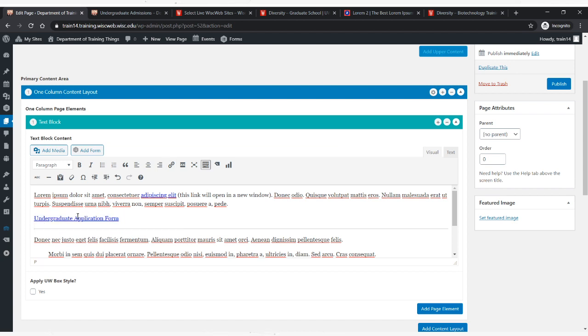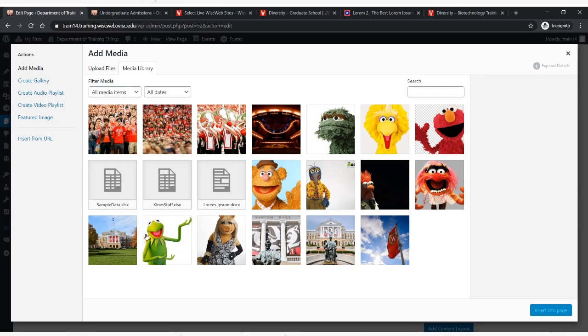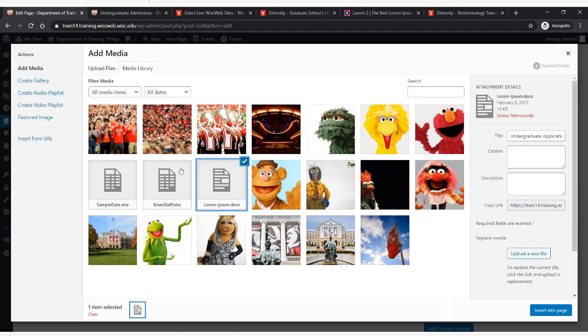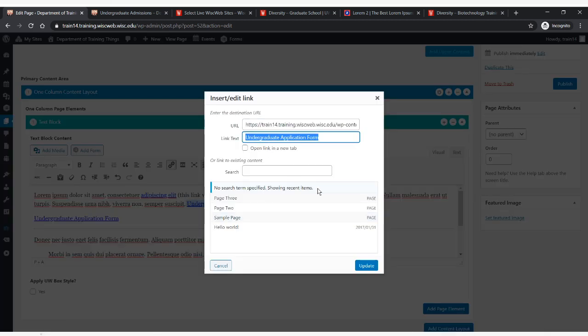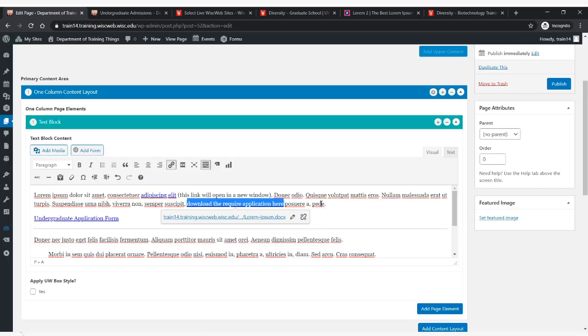Now, this works great when it's on its own line. However, a lot of times you're going to be linking to things out of the middle of a sentence. So I'm going to do the same thing here, put my cursor where I want it to be, click on Add Media, choose, not Kermit, choose the document that you want to appear, and then click on Insert into Page. But that's not really what I want it to say there. So what I'm going to do is I'm going to click on that link, click the Edit icon right here at the lower right, and then go into the link options. So now I can change this on the fly to download the required application here. And then click Update. And there you'll see that is what will happen.